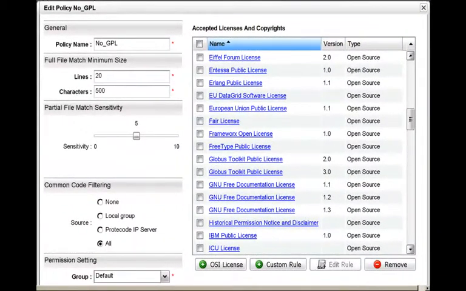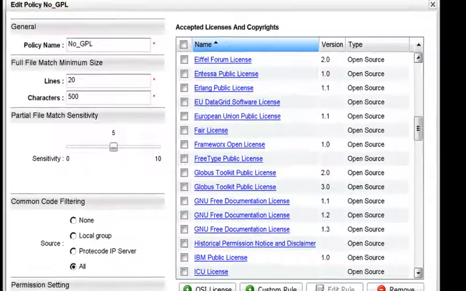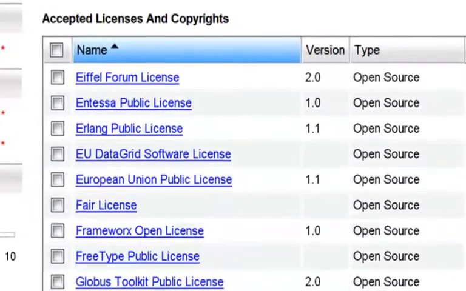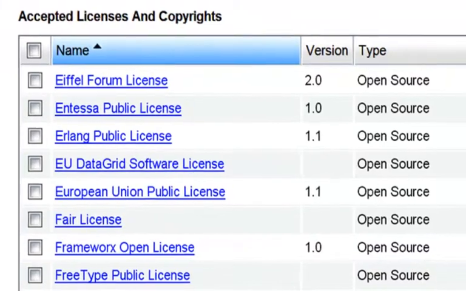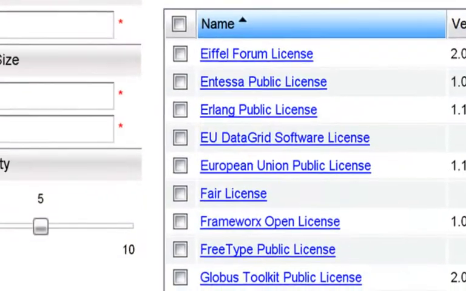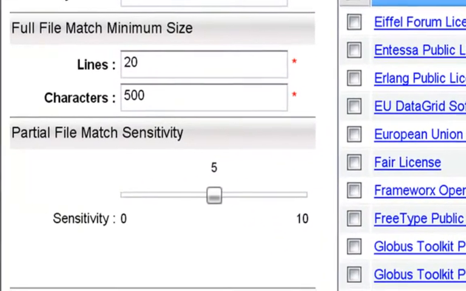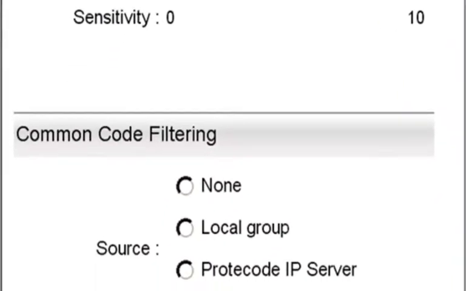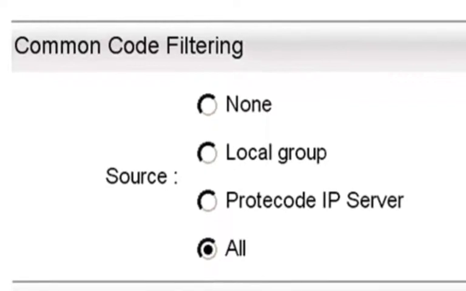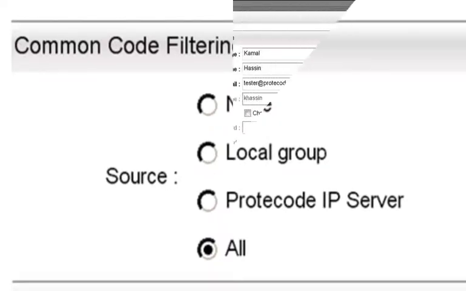The next step is to set up a policy to determine how the data will be filtered. In this screen, System 4 lets you identify the licenses that your organization is comfortable with, so that any code matches under those licenses will not be reported as a policy violation. System 4 will identify both full file matches as well as partial file matches. Finally, System 4 provides a means to ignore machine-generated boilerplate code by activating the Common Code Filtering feature.